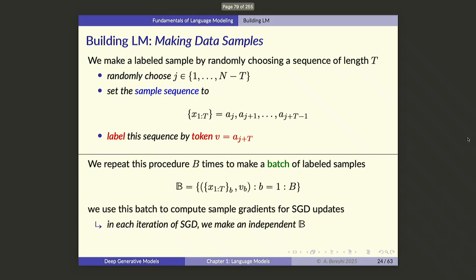Now, usually in practice, each time you want to do one iteration of training, you're going to make a batch of data samples. This means you're going to do this procedure B different times, and every time you collect one sequence and look at the next token as the label, and you put it inside one batch. So your batch is going to contain B different examples of incomplete sentences of length T, with the next token being the label. Okay? Everybody's clear?